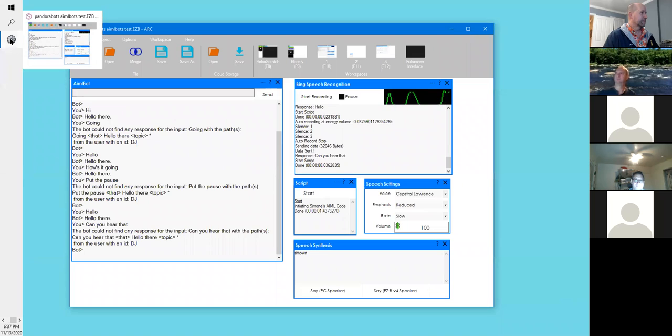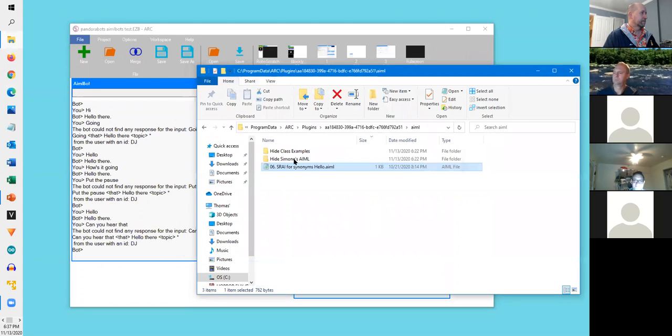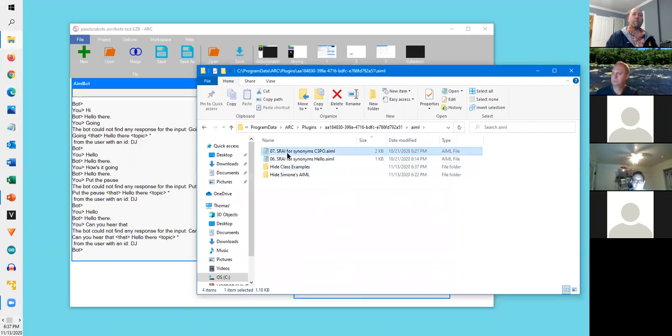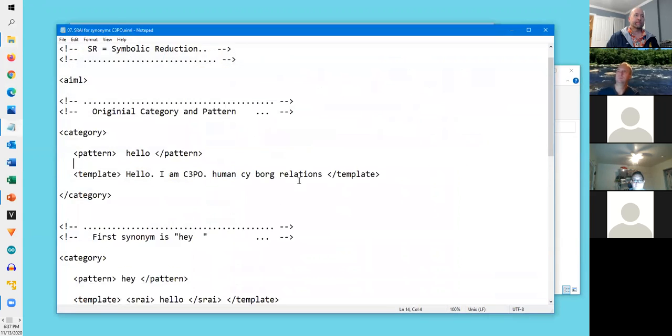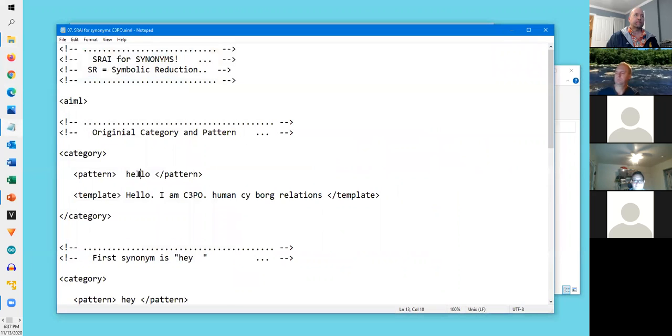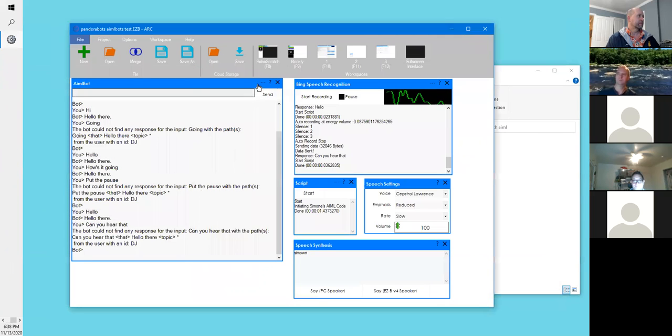So again, we're going to pull that file, the next file, that is. I'm going to drag it into the AIML folder. So now we have two files here. So we're going to pull out the other one. And when I say hello next time, it'll say, hello, I am C3PO, human cyborg relations. Notice I split up the word cyborg. That's because when it was together, it mispronounced it. So you might have to put in little tweaks like that so your robot talks correctly, so your speech synthesis works right. Like the phonetic spelling. Yeah.